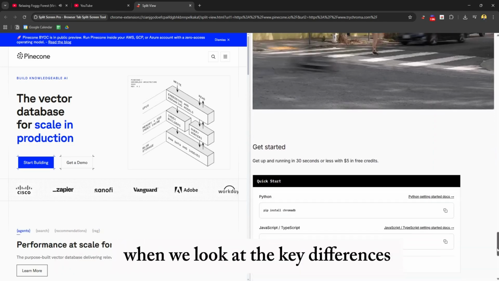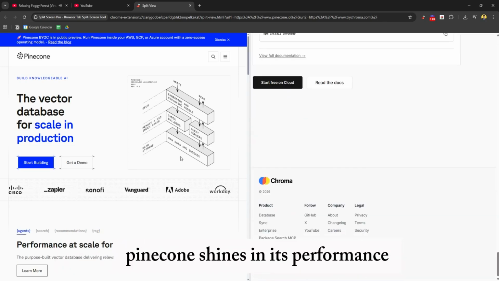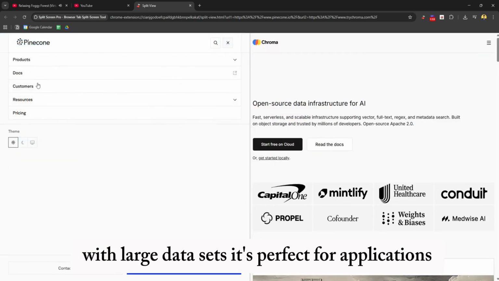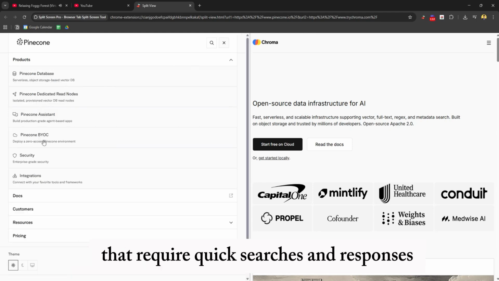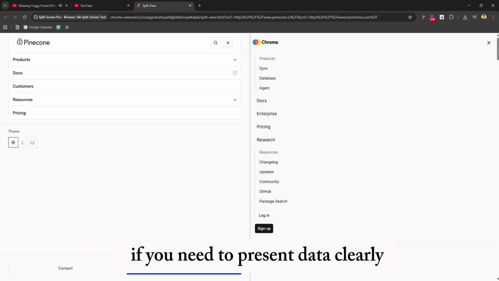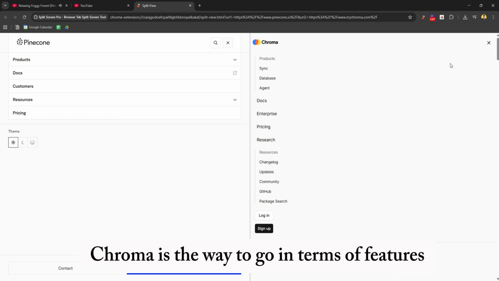When we look at the key differences, Pinecone shines in its performance with large datasets. It's perfect for applications that require quick searches and responses. On the other hand, Chroma stands out for its visual capabilities. If you need to present data clearly, Chroma is the way to go.